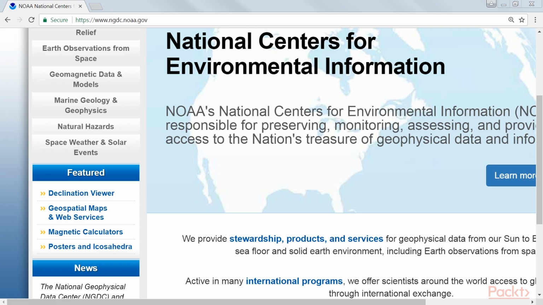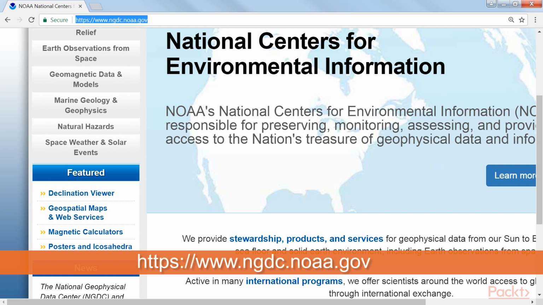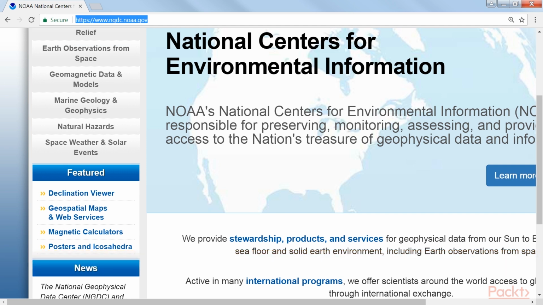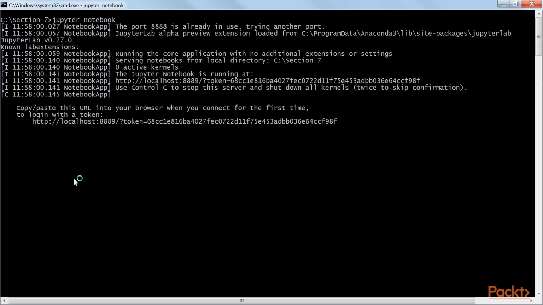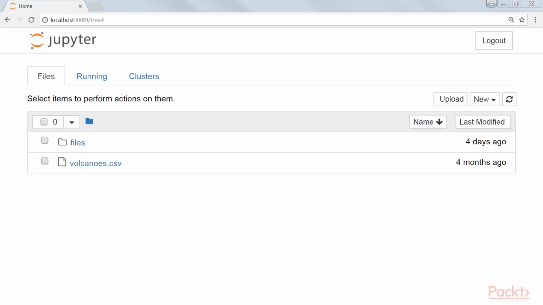I used the information from the National Center for Environmental Information at this site. I selected Volcano Information post-1964. Let's start the Jupyter Notebook by using the jupyter notebook command. This generated a set of data that I copied into a local CSV file.